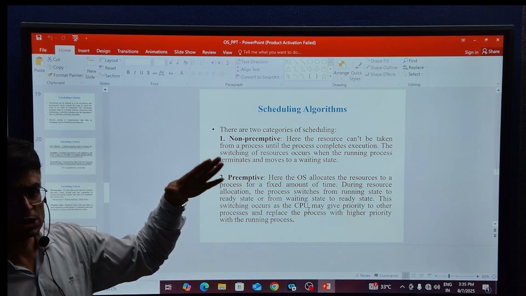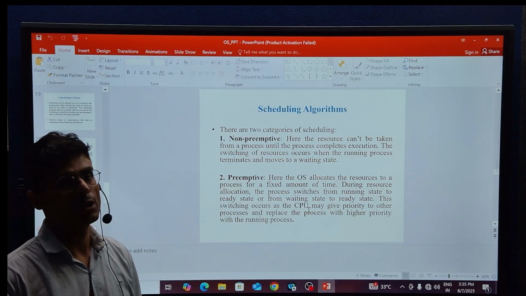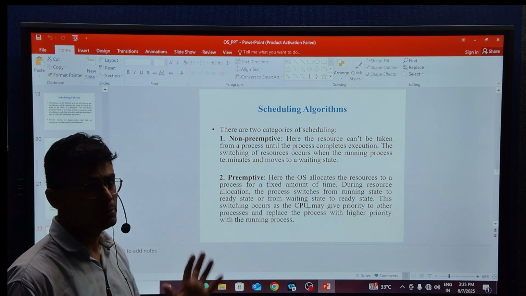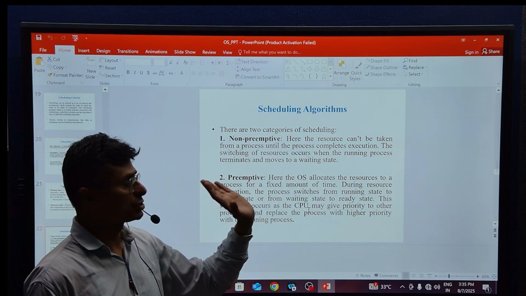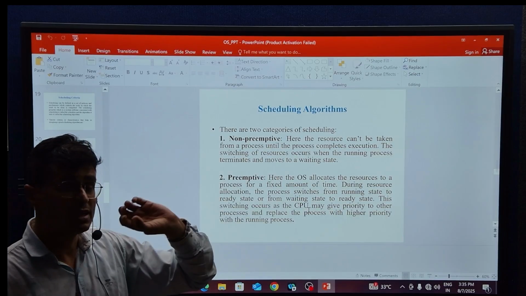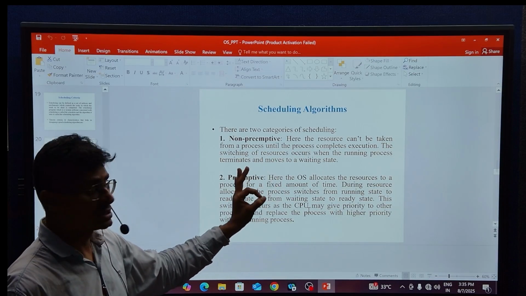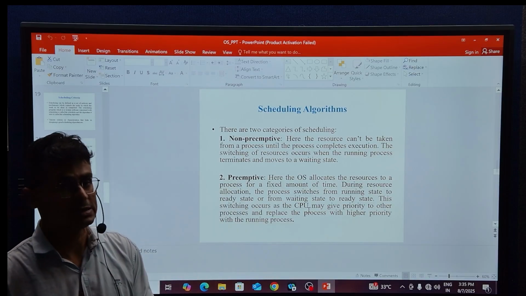Next, the scheduling algorithms. There are two types of scheduling algorithms when we are talking about CPU scheduling. The first is non-preemptive, and the second is the preemptive approach. Non-preemptive means the resources cannot be taken from a process. In the non-preemptive approach, we cannot snatch the resources from any process until it completes its execution.